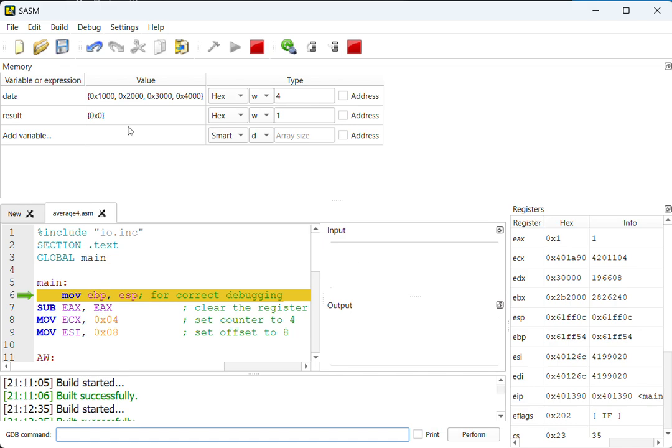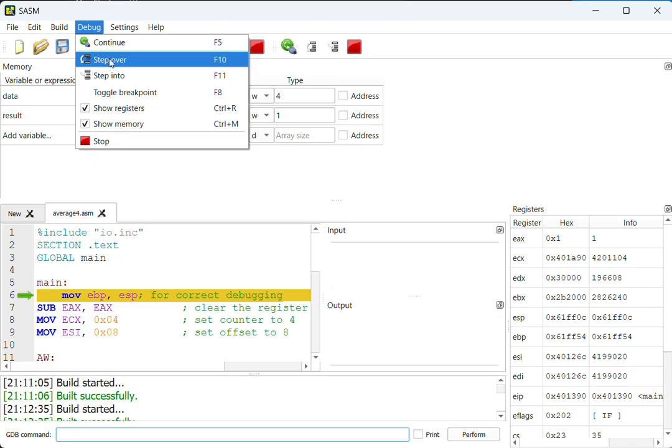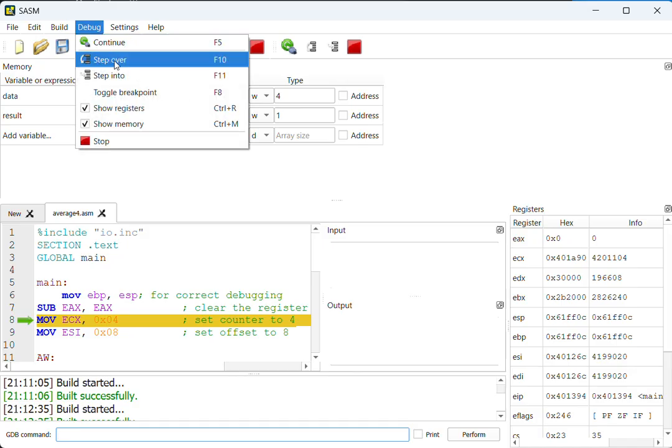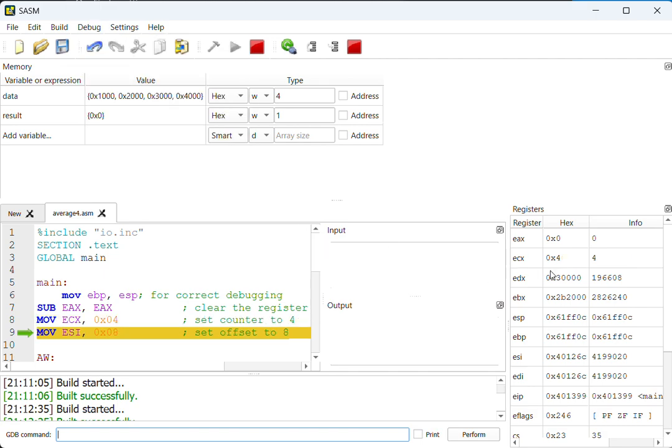The first line of code when I step over is sub EAX, EAX. So basically I want to clear the register, I want to make EAX 0. When I run it, yeah, EAX has become 0. The next line of code's purpose is to move the value of 0x04 into the register ECX. So let's step over and see if it works. Yeah, it works. ECX is now 0x4.